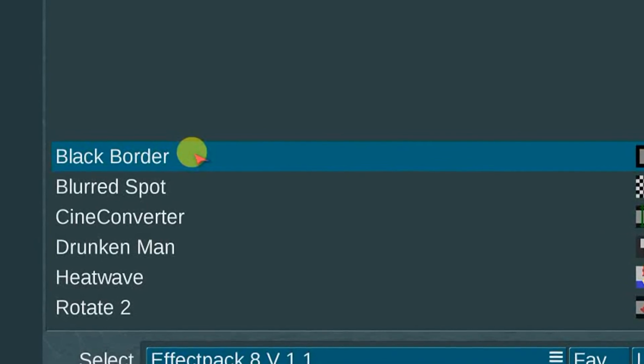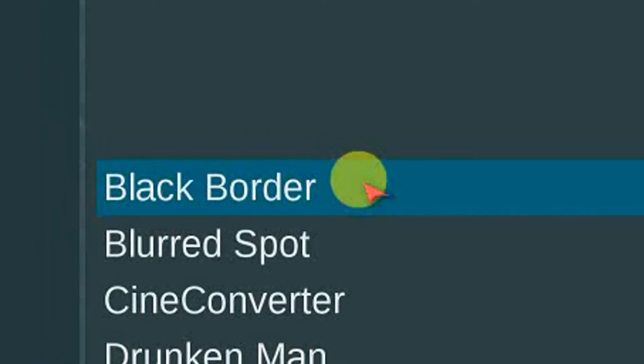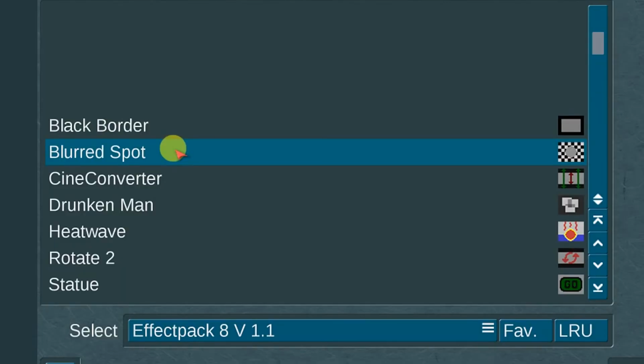The first image processing effect is called black border. This effect creates a thin black border around the edge of an image. This effect is primarily useful if you are using a video projector or if using the underscan mode on a video monitor.